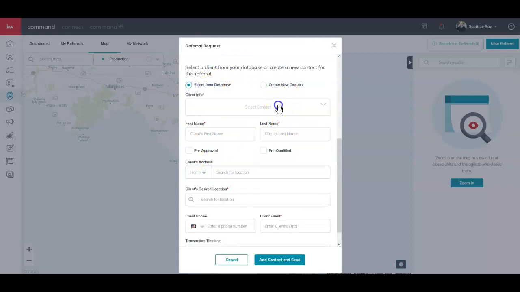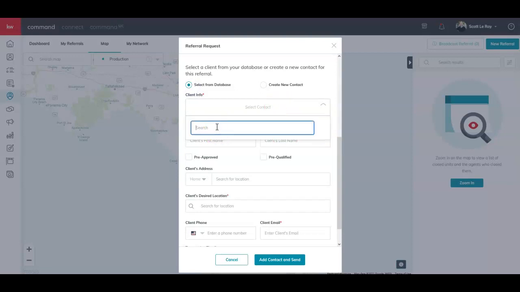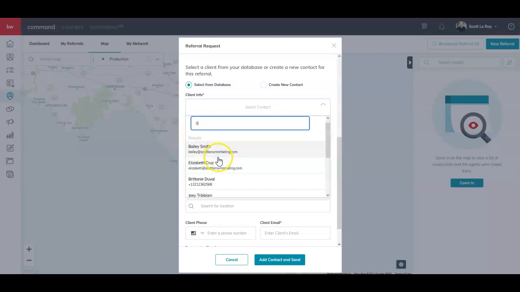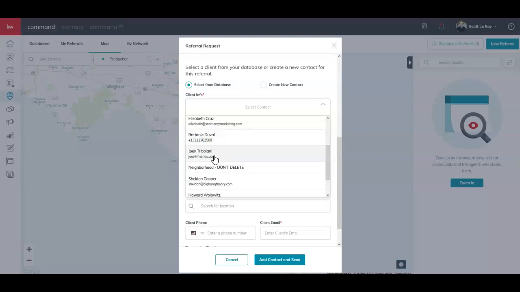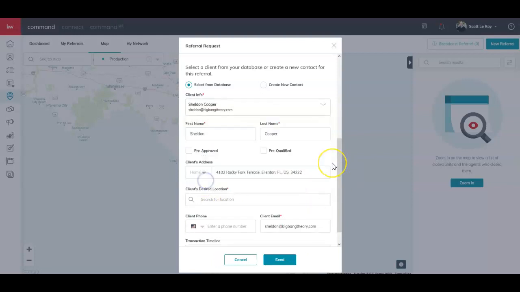I'm going to go ahead and select someone from our database, and as you start to search here, you just click the drop down. That'll bring up the search bar. Anything that you start to type will start giving you results. So if I just type B, it'll give me anybody that has a B. I'm going to go ahead and select Sheldon. Now you can see here that everything that we have filled out in that client info, in that contact, has filled out.